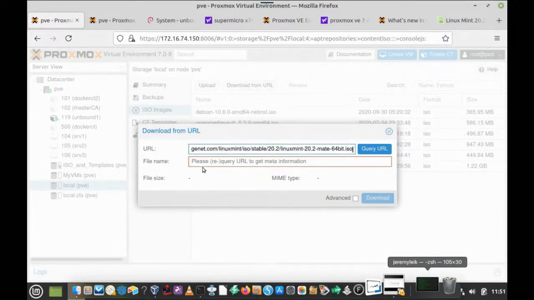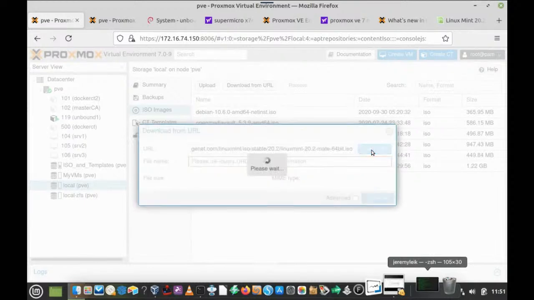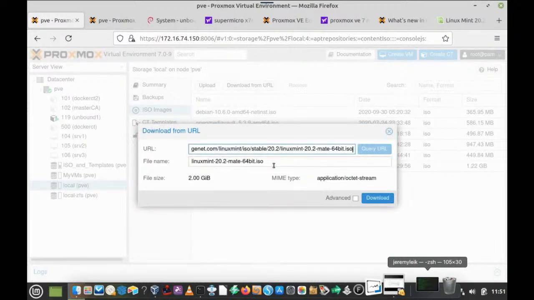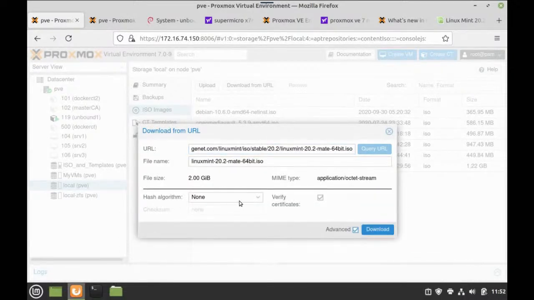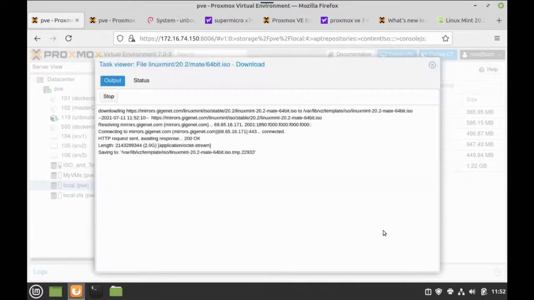Come back over here, download from URL. Paste. Query URL. It gets that. Under advanced, you can select a hash algorithm and you can have it verify the certificate, which is kind of cool. So we can just say download and it will go out and grab that, where previously you had to download the ISO on your main computer and then upload it to Proxmox.